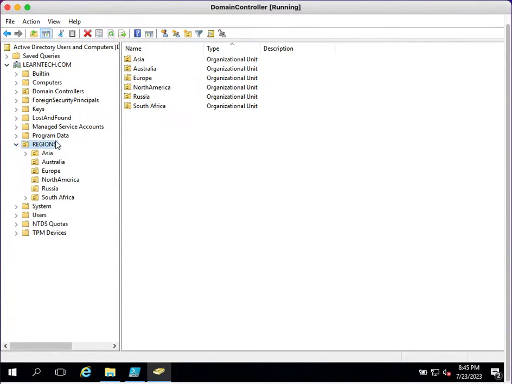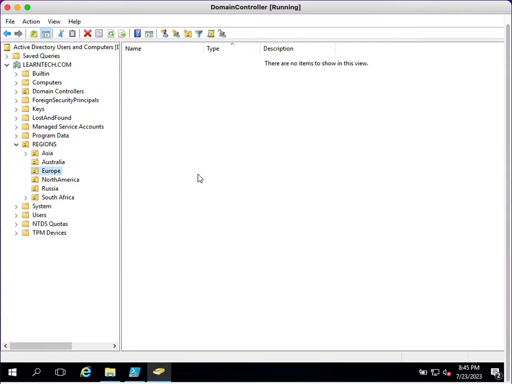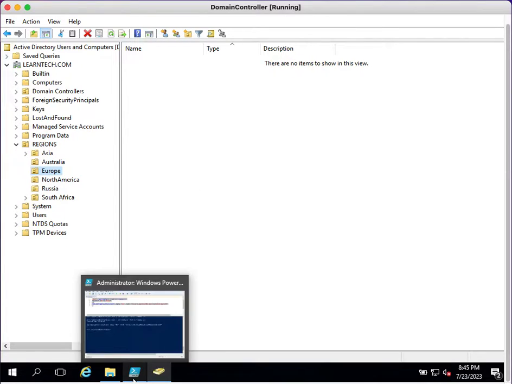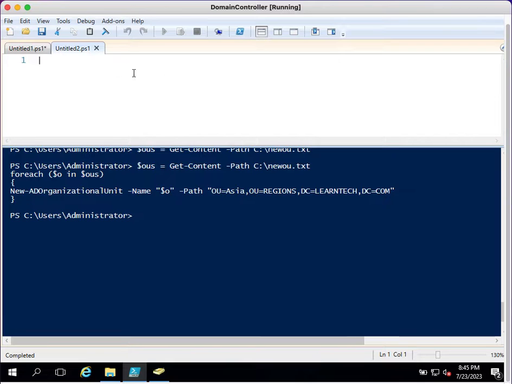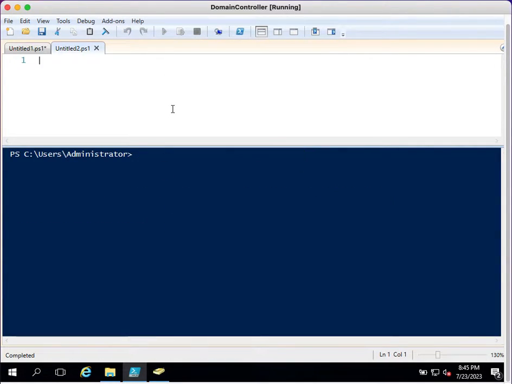When I click on regions, I have different regions: Asia, Australia, Europe, North America, Russia, South Africa. So I want to create an OU in the Europe organizational unit called computers or servers. So how can we go ahead and create a simple, single OU? Okay, so I'm going to create a command. Let me just clear my screen.